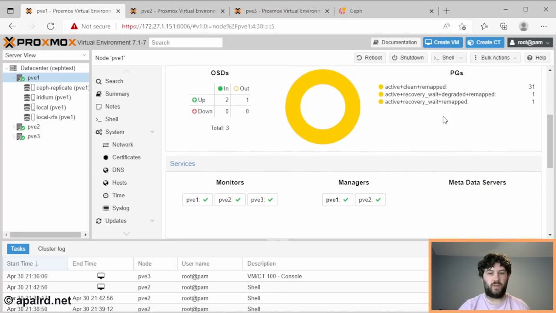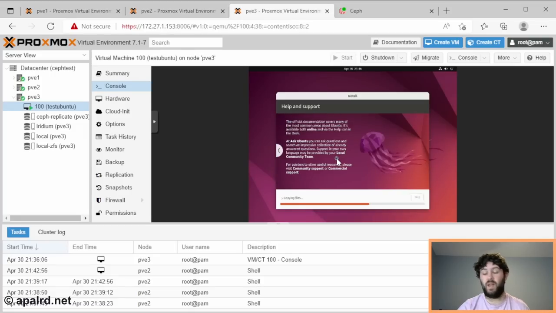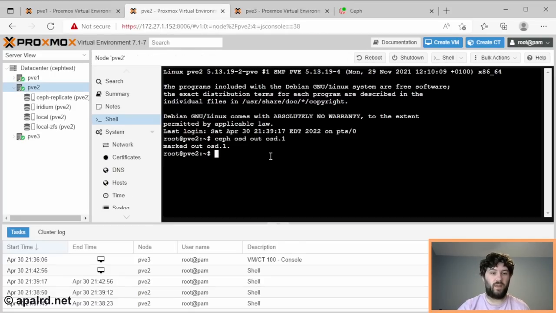Now the cluster is going to try to figure out how it can recover. And because it lost this one drive, what it's going to want to do is move all of the data to other drives. But because we only have three drives and it wants three levels of redundancy, it's going to be in a persistent state where it doesn't have enough OSDs to replicate. But nonetheless, the VM continues operating. So bring that drive back in.